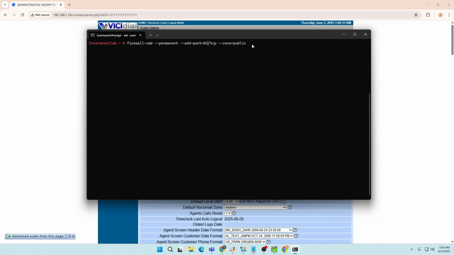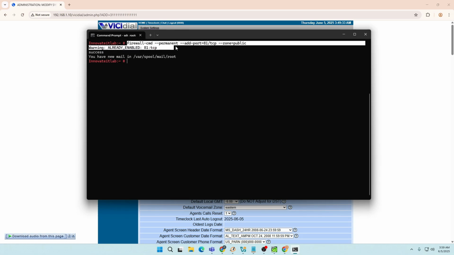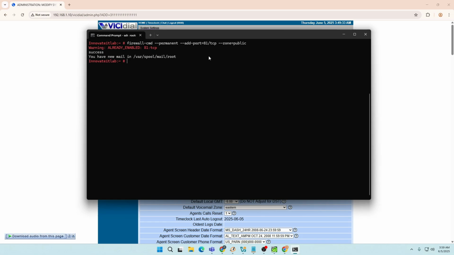I have already allowed this port. If I type this, you can see it's already enabled. So you just have to use this particular command. I already created a separate video on how to configure the dynamic portal. If you want to see that video, I will mention it on the I button. You can have a look at that video also. So once it's done, we have to make sure that the ports are allowed.